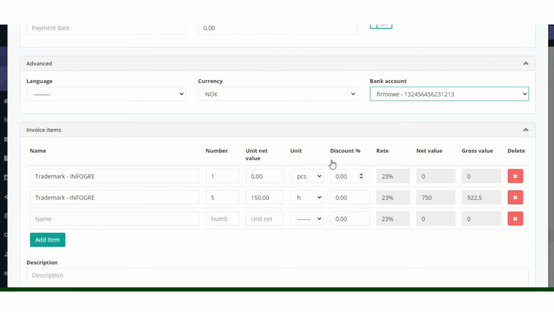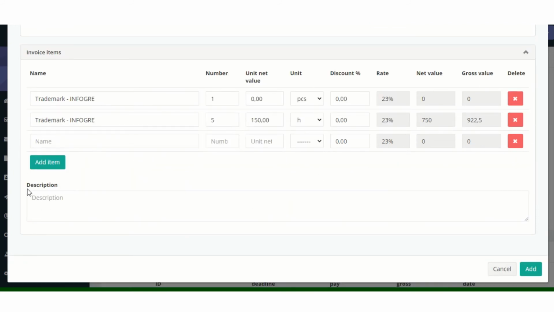And below we have the positions which are connected with our activity which has been done. Below the description, this is the information which you can add only in this invoice, so not like this default text which was added in the settings of the invoices, but here only in this invoice. For example, information about the reverse charge or something else.